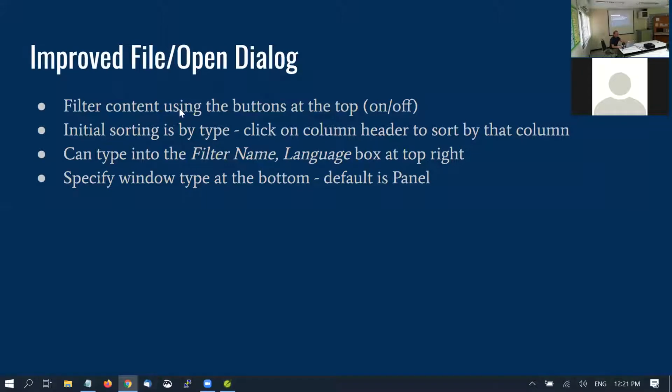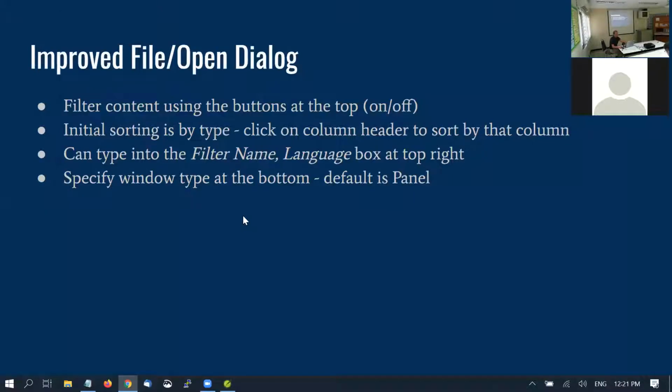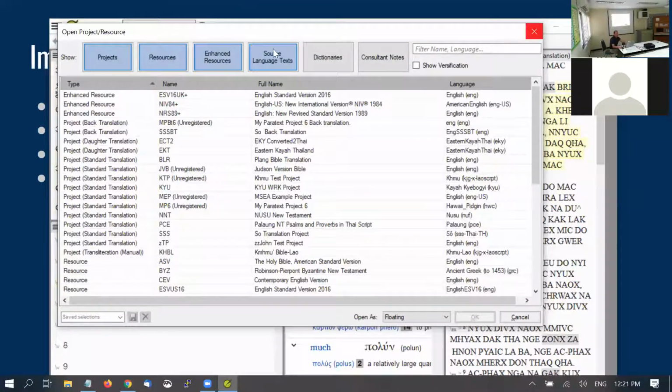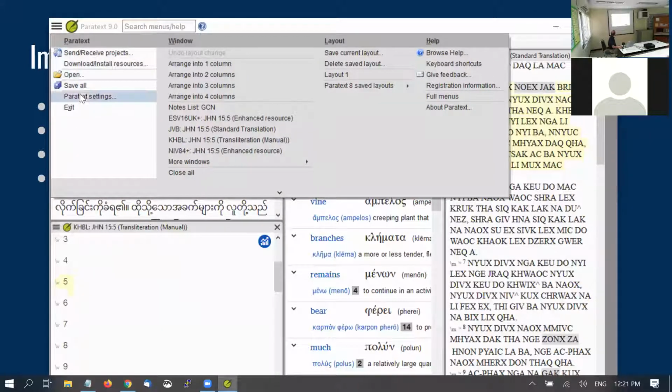Okay, so we got the filter buttons at the top, the sorting, and then as you saw, I typed a language name, or you can type anything in the box at the top right. And then at the bottom, you specify the window type if you want. Okay. So that was the open dialog. It's the only open dialog that there is now. There's no other. In Paratext 8, there were a whole bunch of opens here. I think that's the only one.